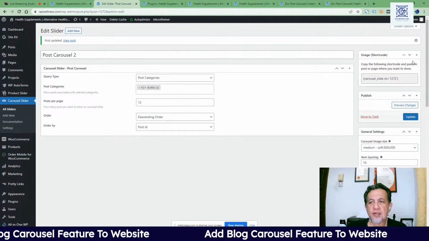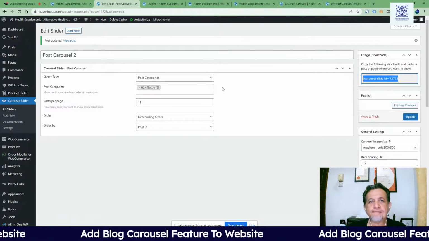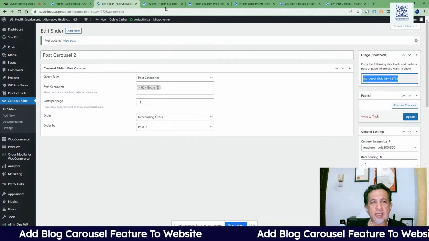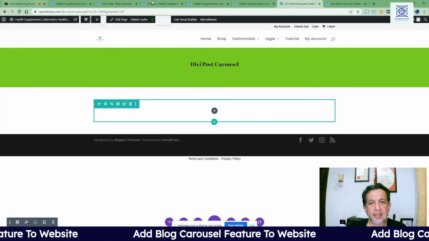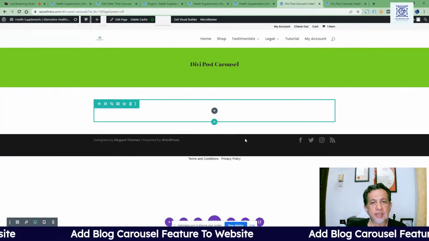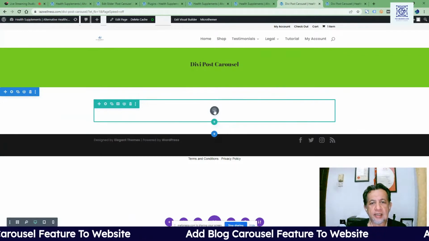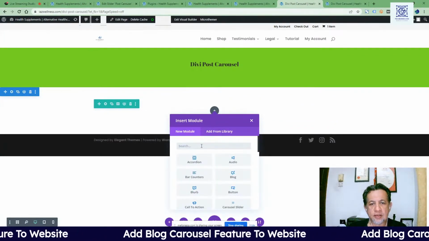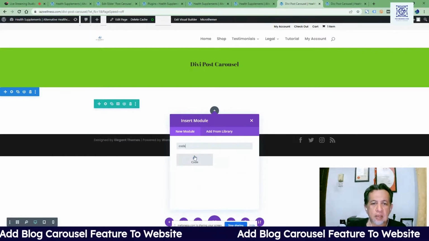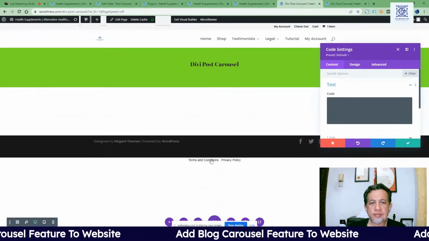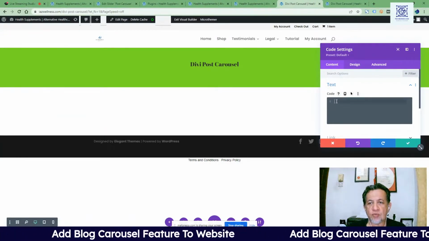So what we're going to do now is we're just going to paste this code here. Let's copy this code here. Next, we want to go to our carousel here, the new page that we created. So in this section now, we just add a new code module. Okay, this is our code module. So now we add the shortcode that we have just copied.